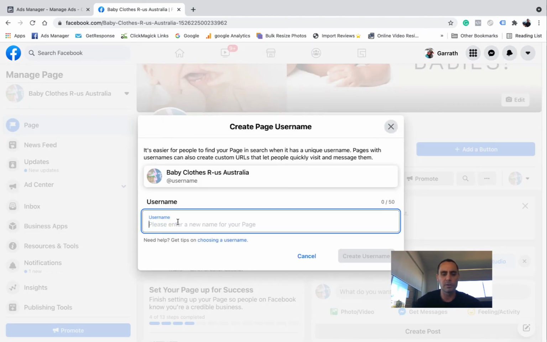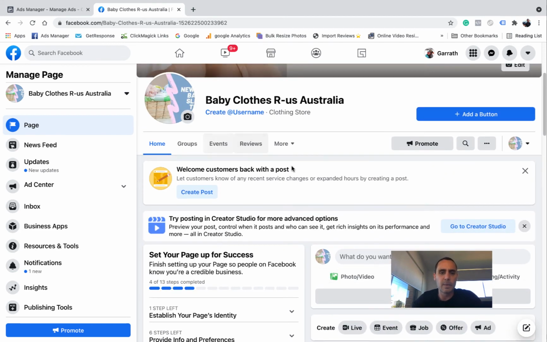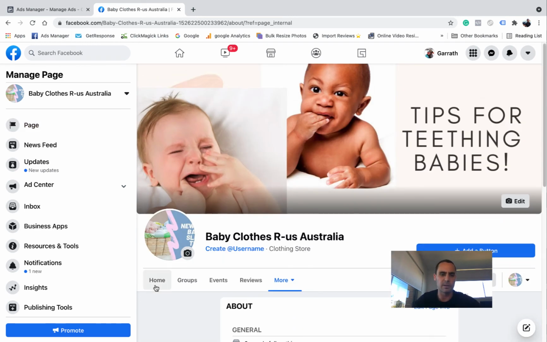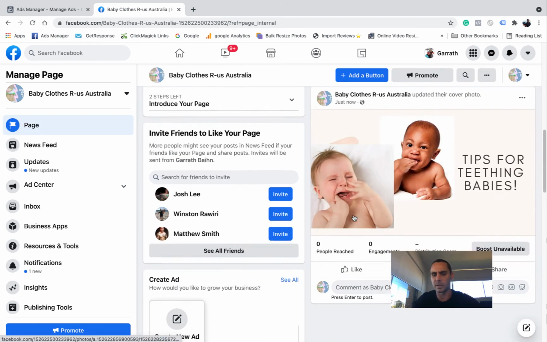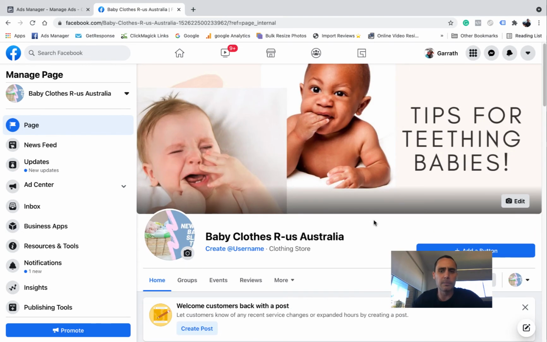So if you want a username, which I recommend you do, so actually choose, sometimes it doesn't let you pick a username until you've got 50 or 100 likes or something like that, but I'll show you how to get quick likes later on, so don't worry too much about that. But you can come through here and go to the about and fill out all the details you need to. Your start times, your open times, stuff like that. Start posting content on your page and start building that up.